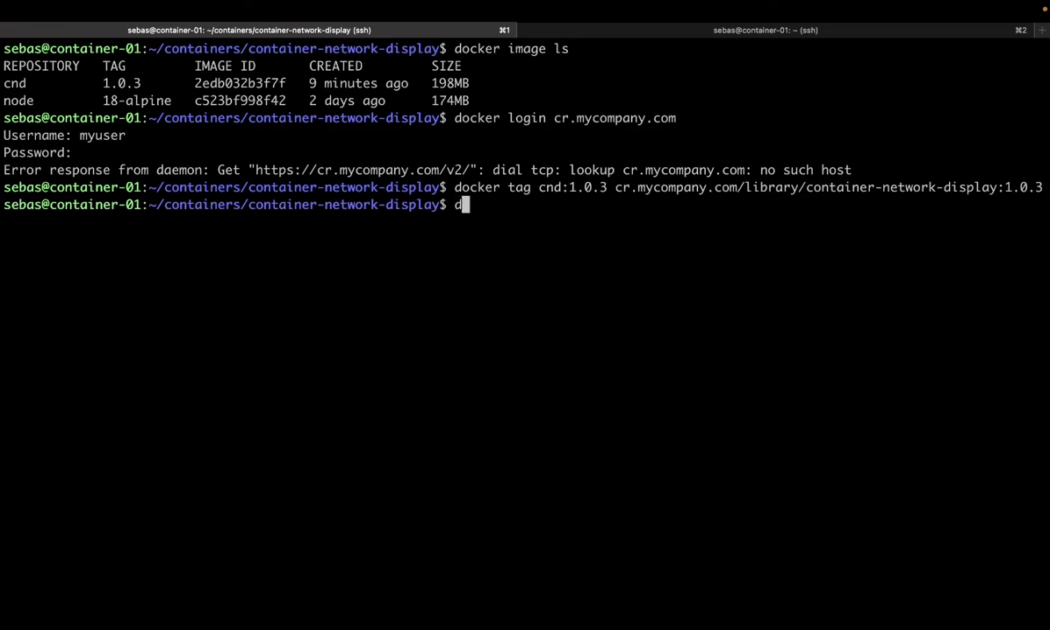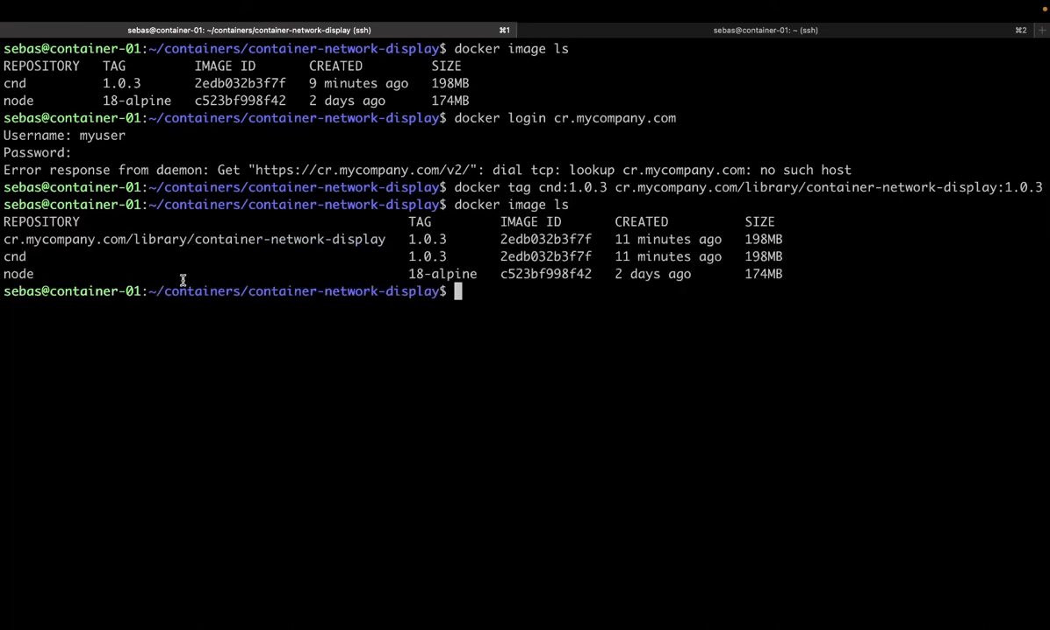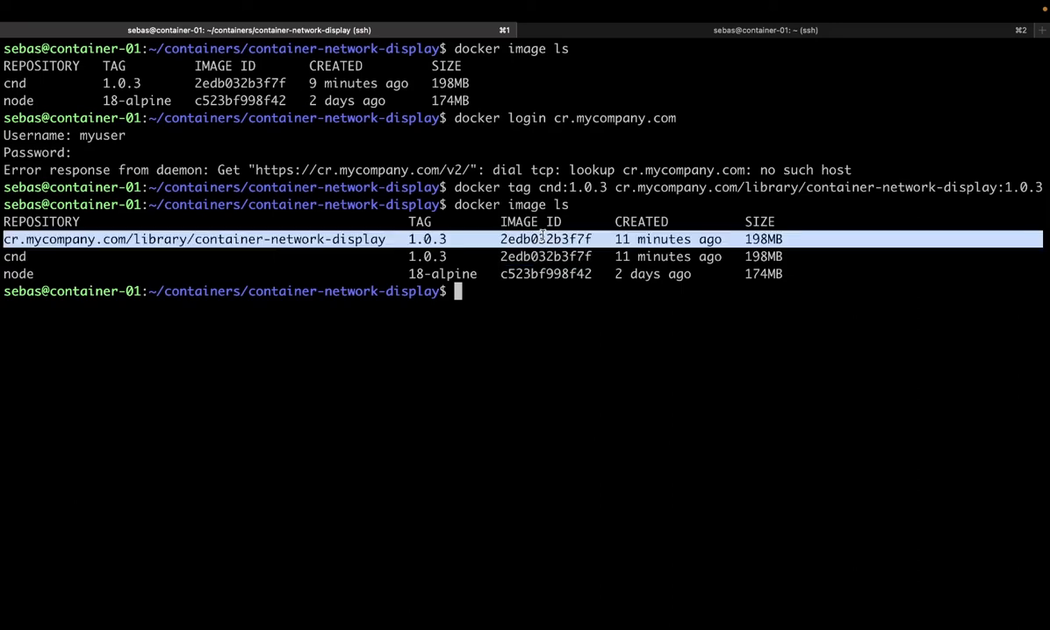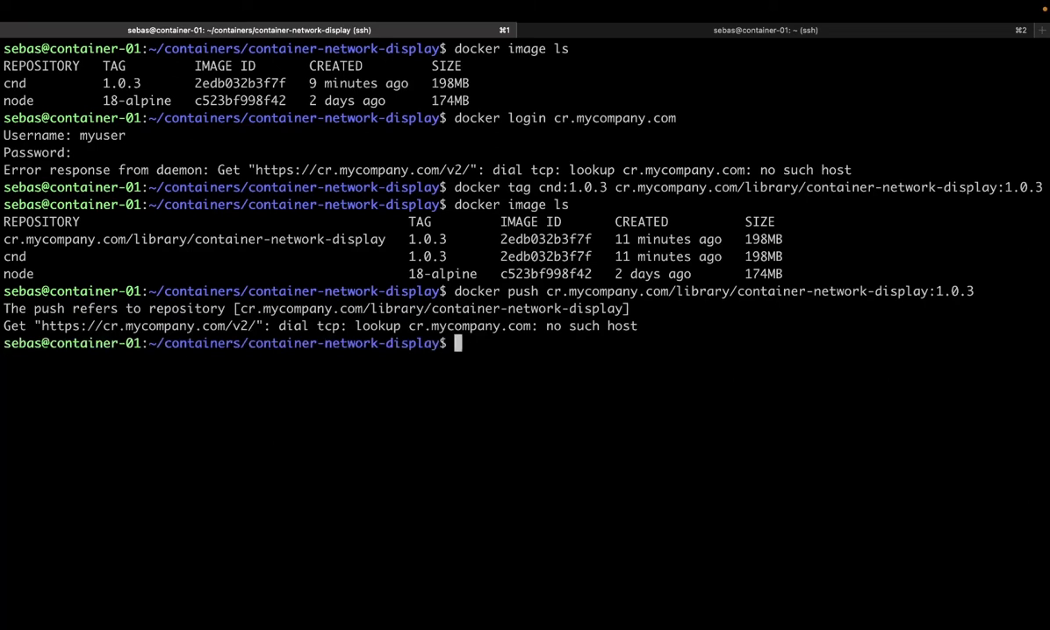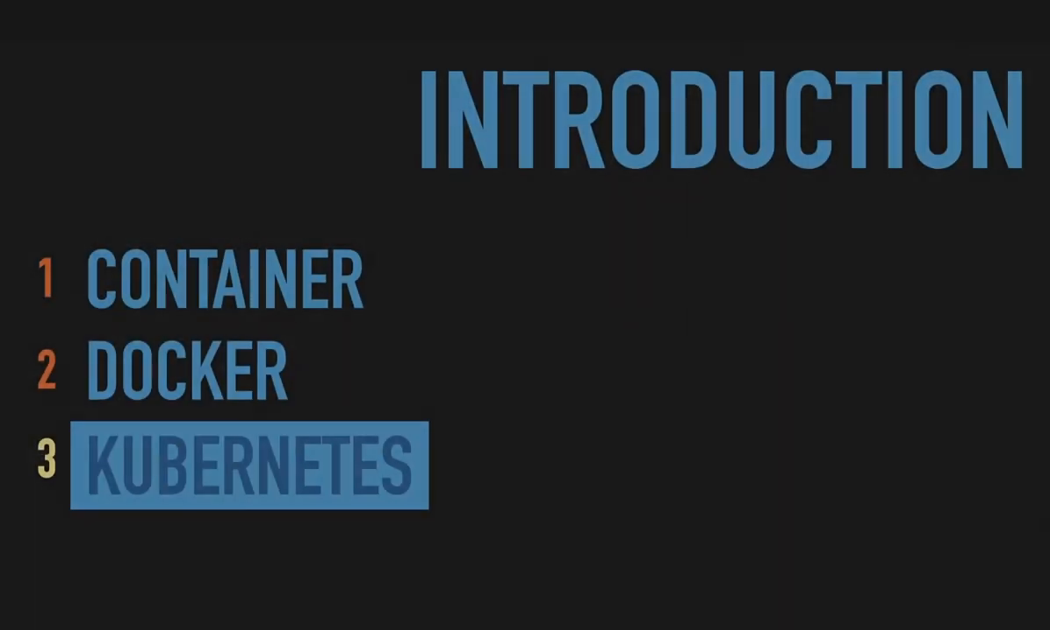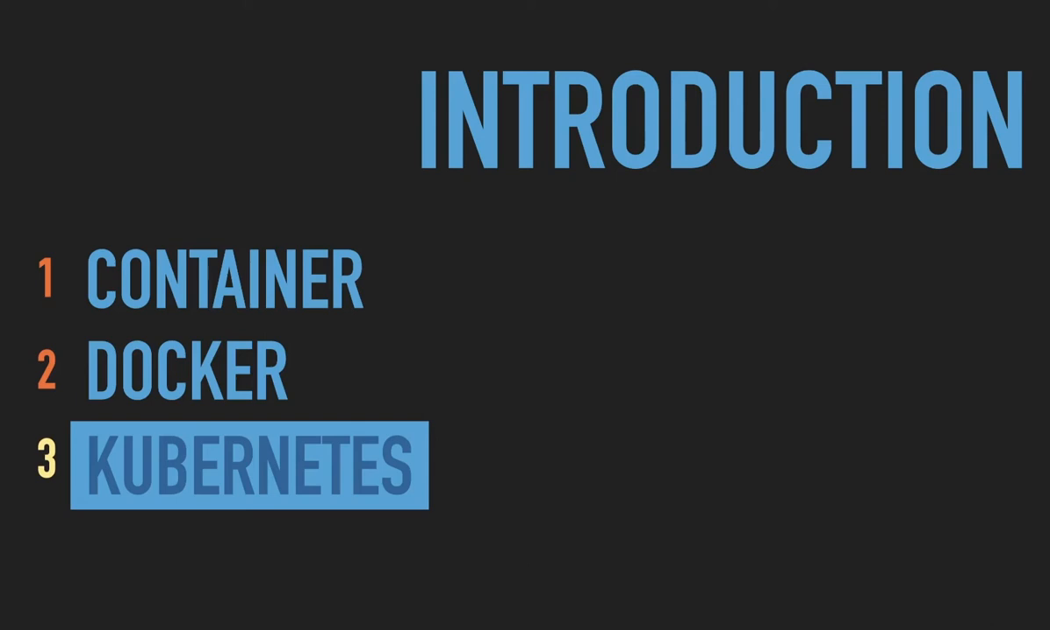So we will re-tag that, and let's look at the images list now. We can see we've created a new entry, but it references the same image ID. So tagging is just adding another tag, another label to an existing image. It doesn't create a new image, it's just a logical tag. And with that done, I can actually say docker push. And here I will need to specify the complete name, because from that name it will deduct which registry to talk to. And if I was logged in, I could actually push my container image now, and others could pull and use it. Excellent. Now we know how to work with containers from a Docker perspective.